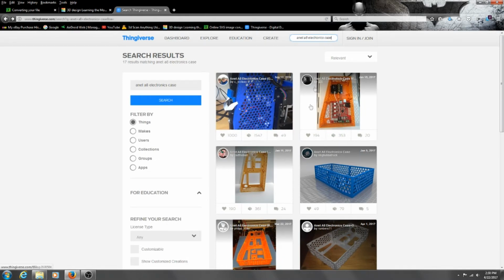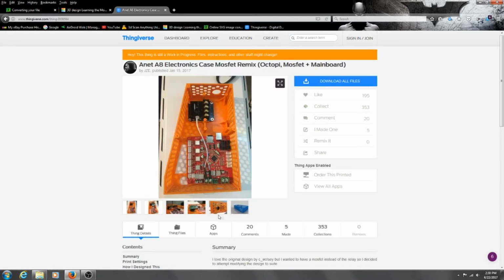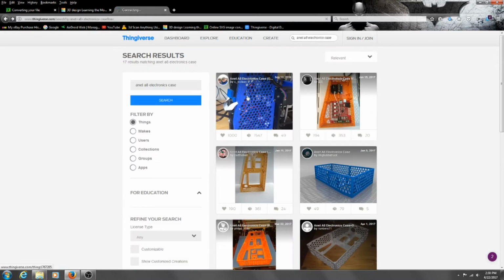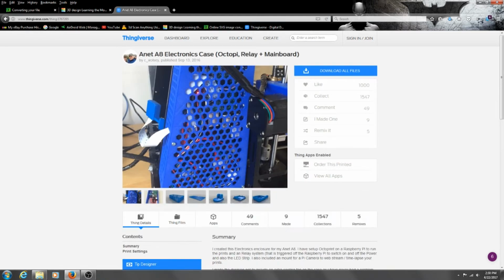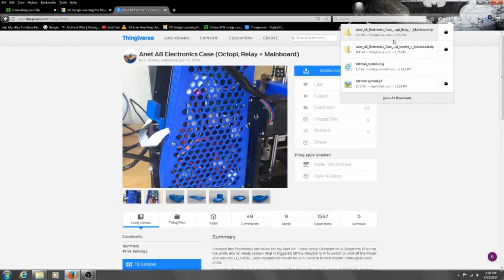I downloaded this one because I have a MOSFET coming in for mine, but I didn't see any case lid on here when I looked into the files. So what I did was download this one for my MOSFET, and then I downloaded this one just to get the cover right here, this cover that you see here. So you're going to want to download both of those. I already downloaded them right here, as you can see.